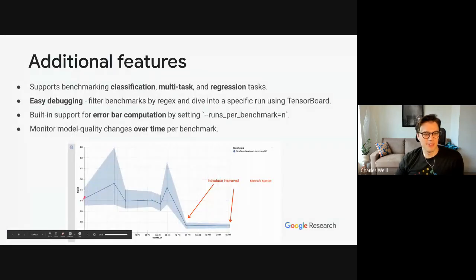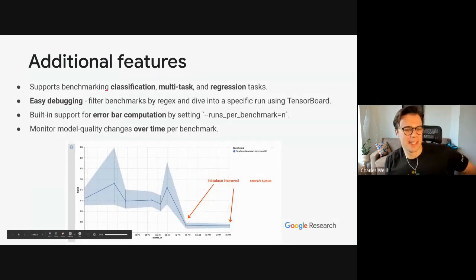A couple additional features worth mentioning are that NitroML supports benchmarking different task types, such as classification, multitask, and regression. These come out of the box.